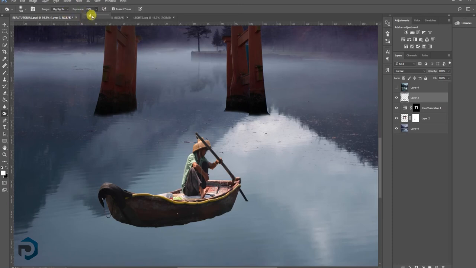You always want to keep this lower than 50 or at 50, because if you put it to 100 it will take the highlights out very fast, and you want to be able to make slight adjustments always. So 25 is great, and then we're going to just brush here and take the highlights out.